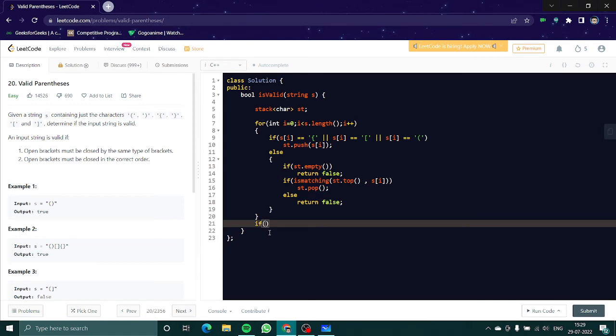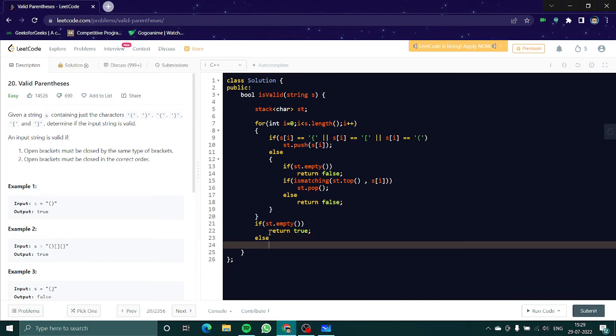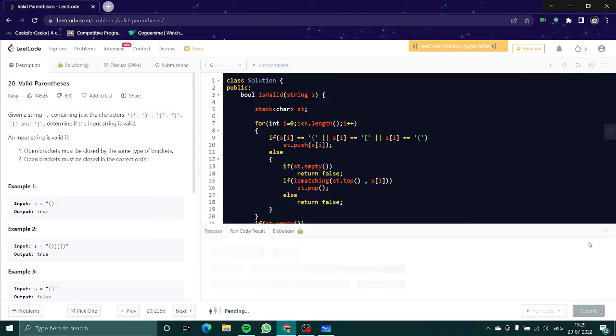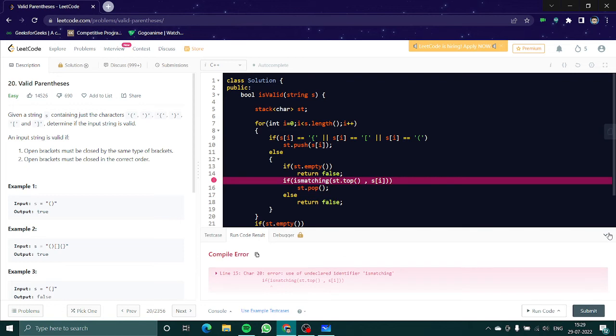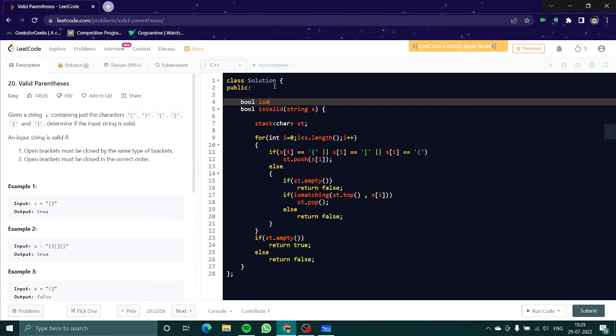So what is going to happen here? I'm saying if st.empty, return true, else return false. Cool. Let's try and run this code. Okay, one minute. I didn't make the isMatching function. That is our error. Let's make our isMatching function.